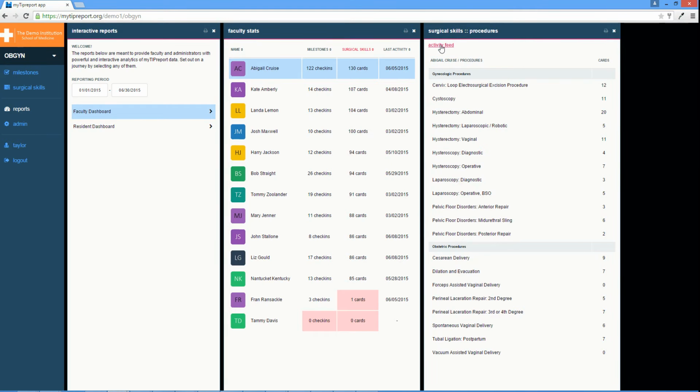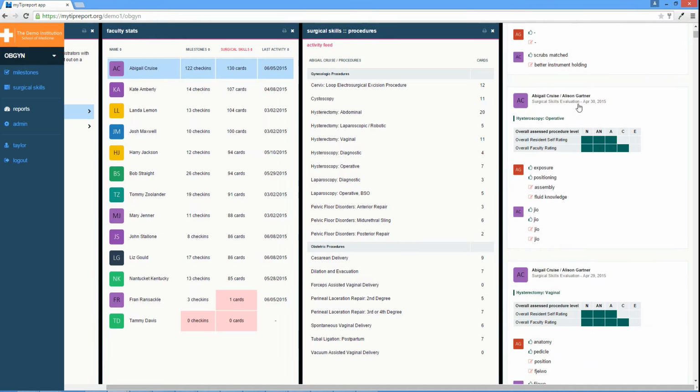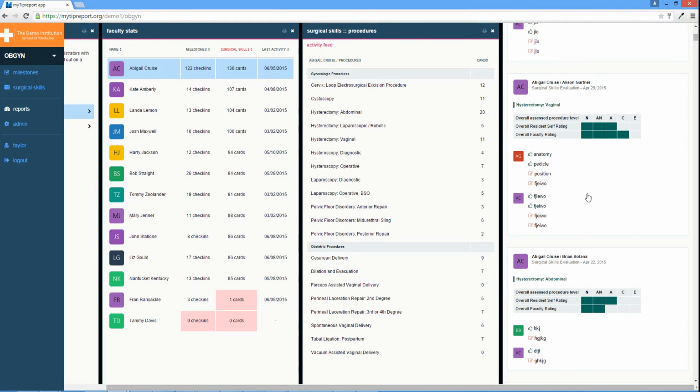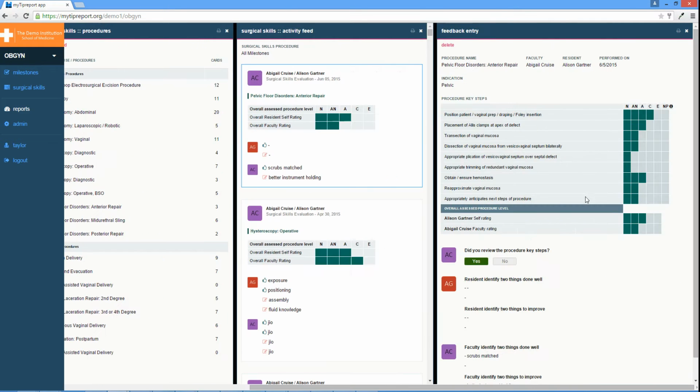At any point, I can also see an activity feed of all the feedback they've given. So I can see that Dr. Cruz has been working with Dr. Gardner quite a bit lately and giving her a lot of feedback on surgical skills. This is also a good way for me to get a quick overview of some of the comments that they're giving. And I can always drill in and see the full feedback here if I need to.